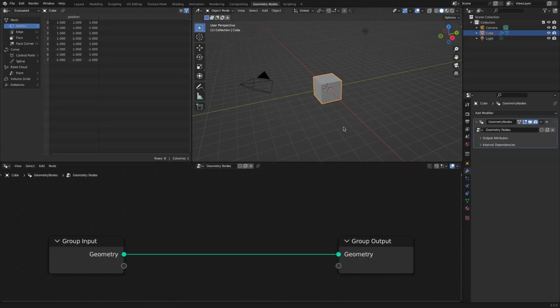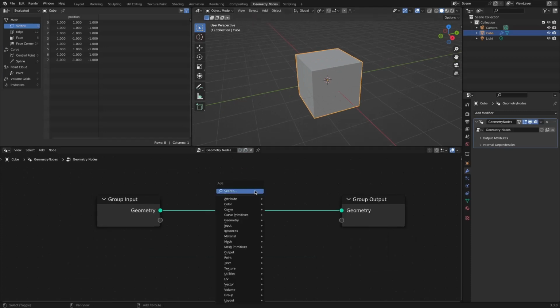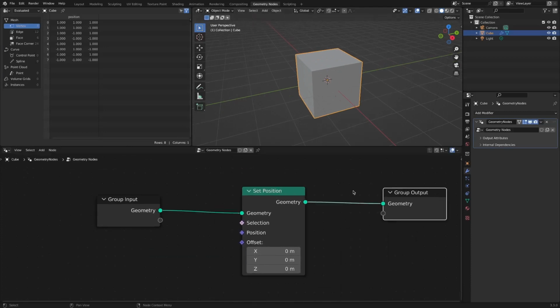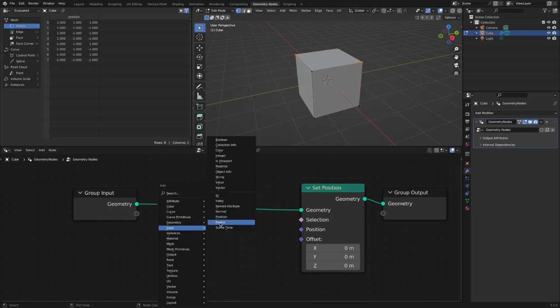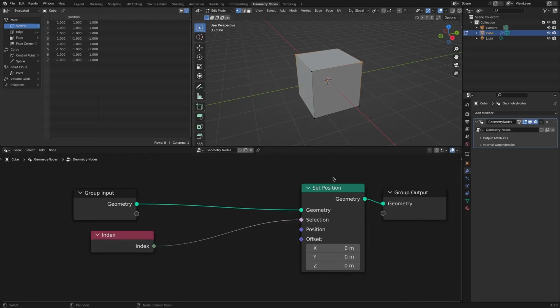Since we will be moving the vertices, we add a set position node. The important thing is to choose the correct two diagonal vertices. There are several selection methods, but the easiest and most obvious is to use the index number. However, it is difficult to intuitively know the index number of these two vertices.